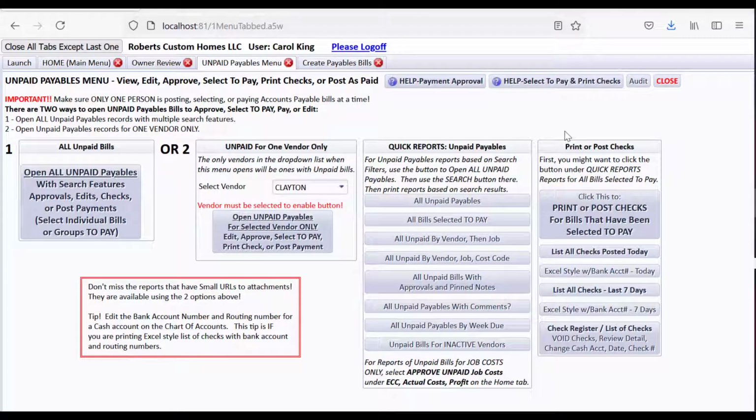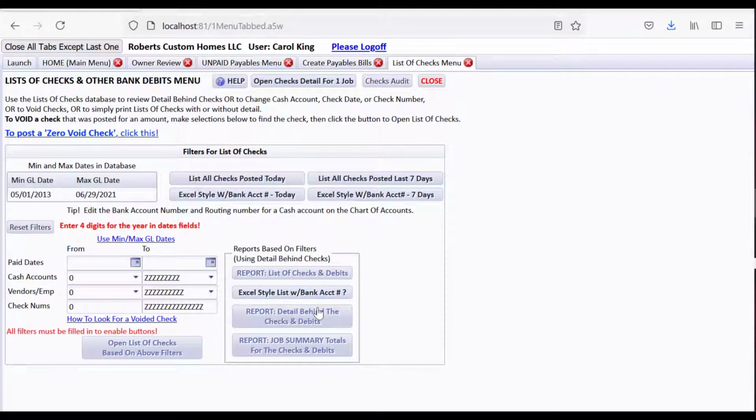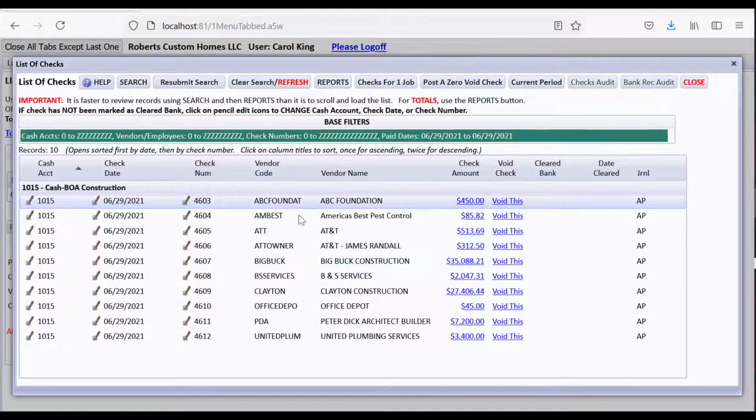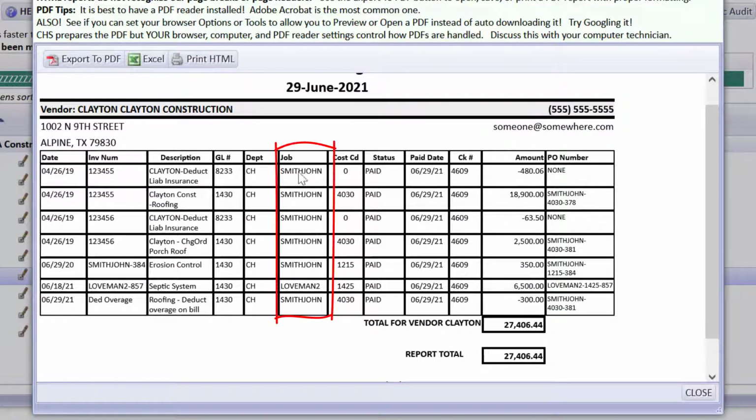Because you're a real office doing these things, you would do it a lot better than me. Now I'm going to go to the check register that's over there and available, and I'm just going to ask for ones paid today because I want to show you one more thing. Let's see if we can see the one for Clayton. I want to drill down on it. And I'd like to show you that we had our Loveman 2 and Smith John stuff right here.